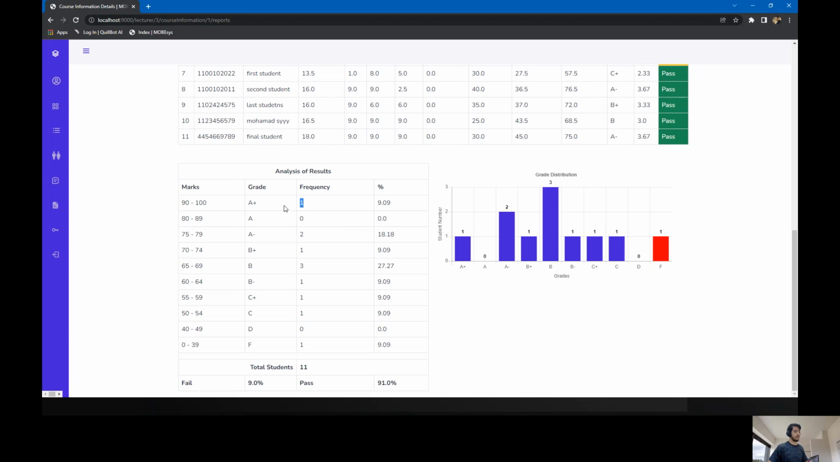So if I have one student who has A+, it will show here A+ is only 1. From this chart, we can see we have 3 students who got B grade, 2 students who got A-, and 1 for the other grades. Total students is 11, the pass percentage is 91, and the fail percentage is 9.